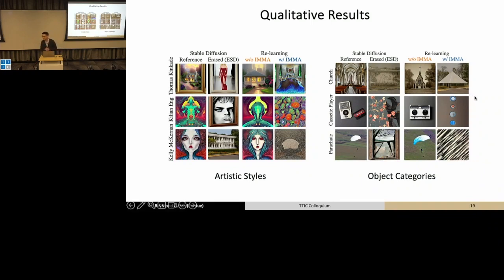Do you have evaluation of how much the original generation capability will be lost after? Yeah, we do have that in the paper regarding the object categories. We have classification results, so what percentage of the images can still be classified correctly?